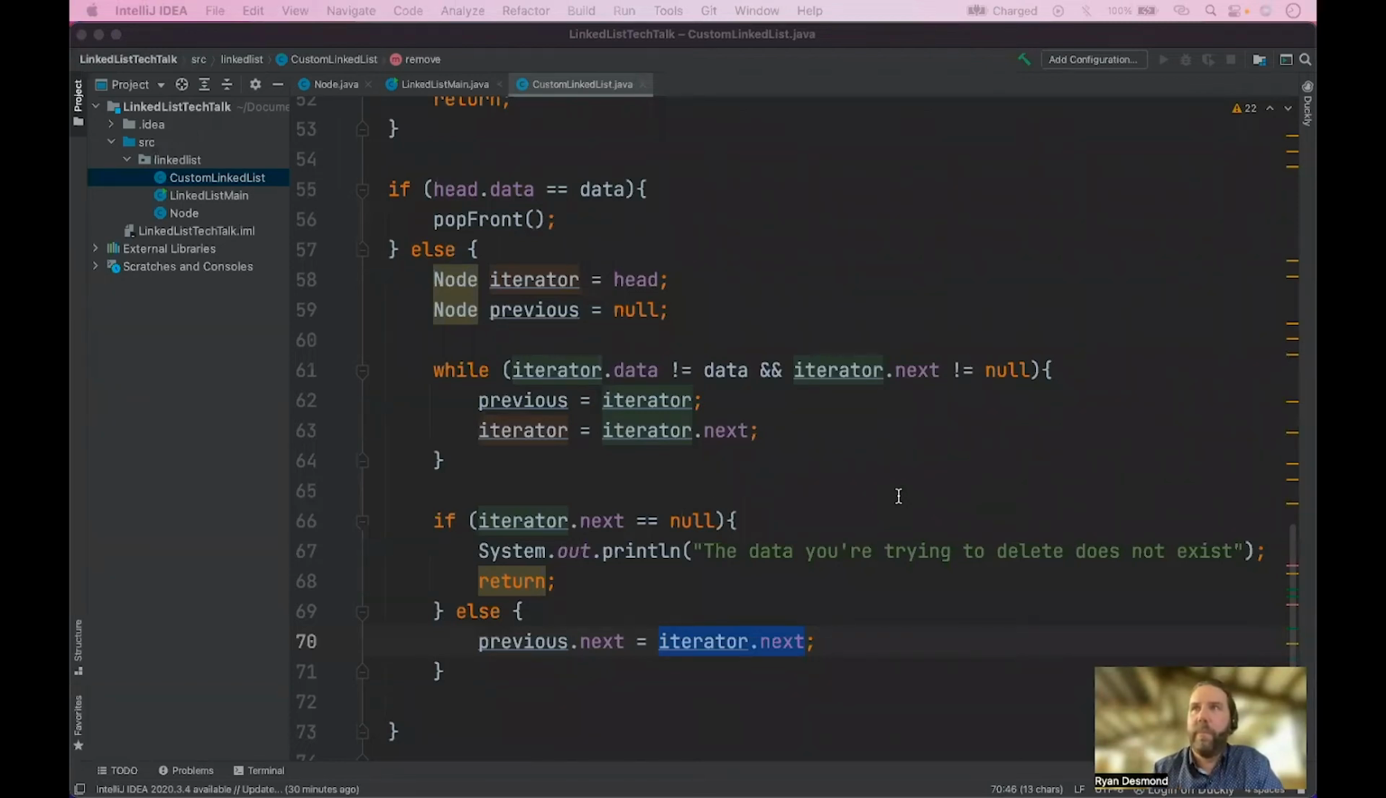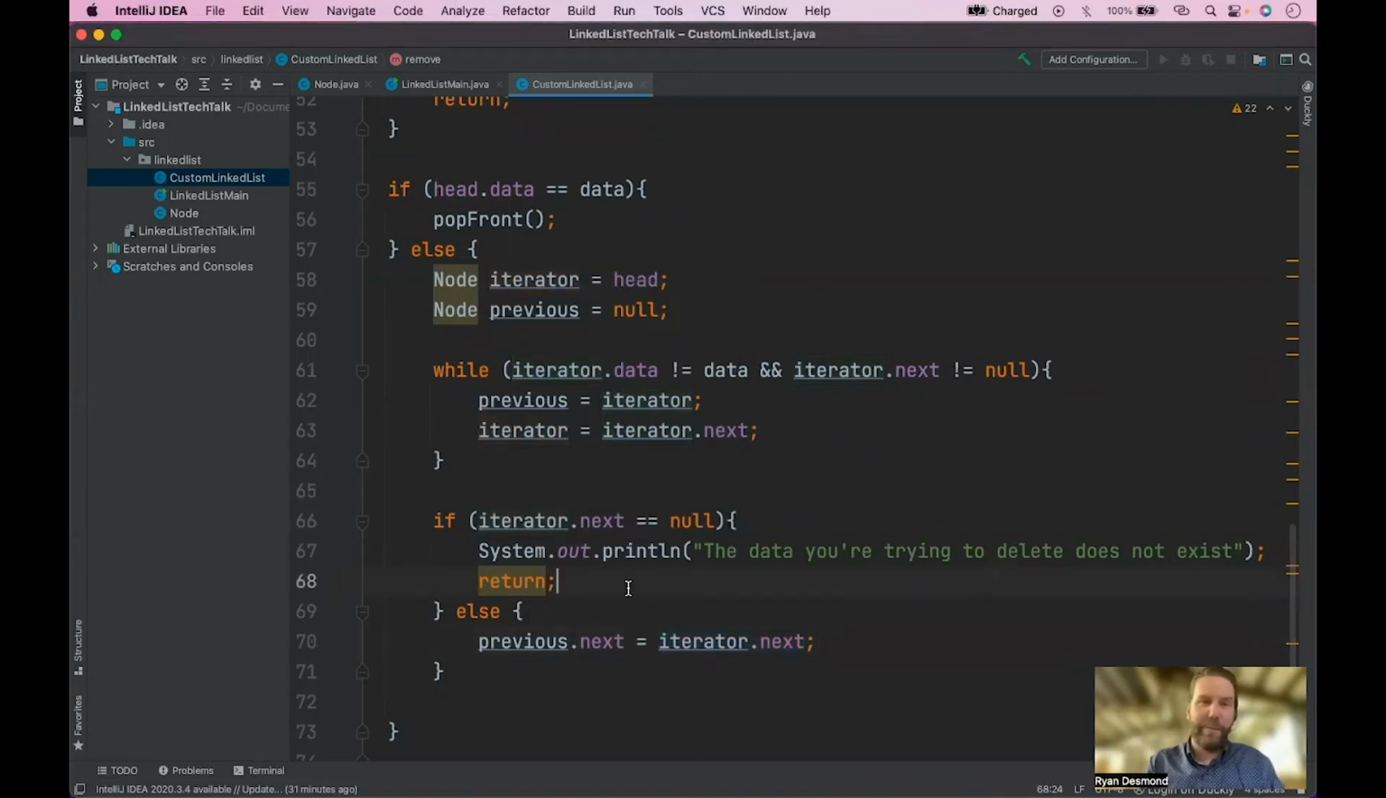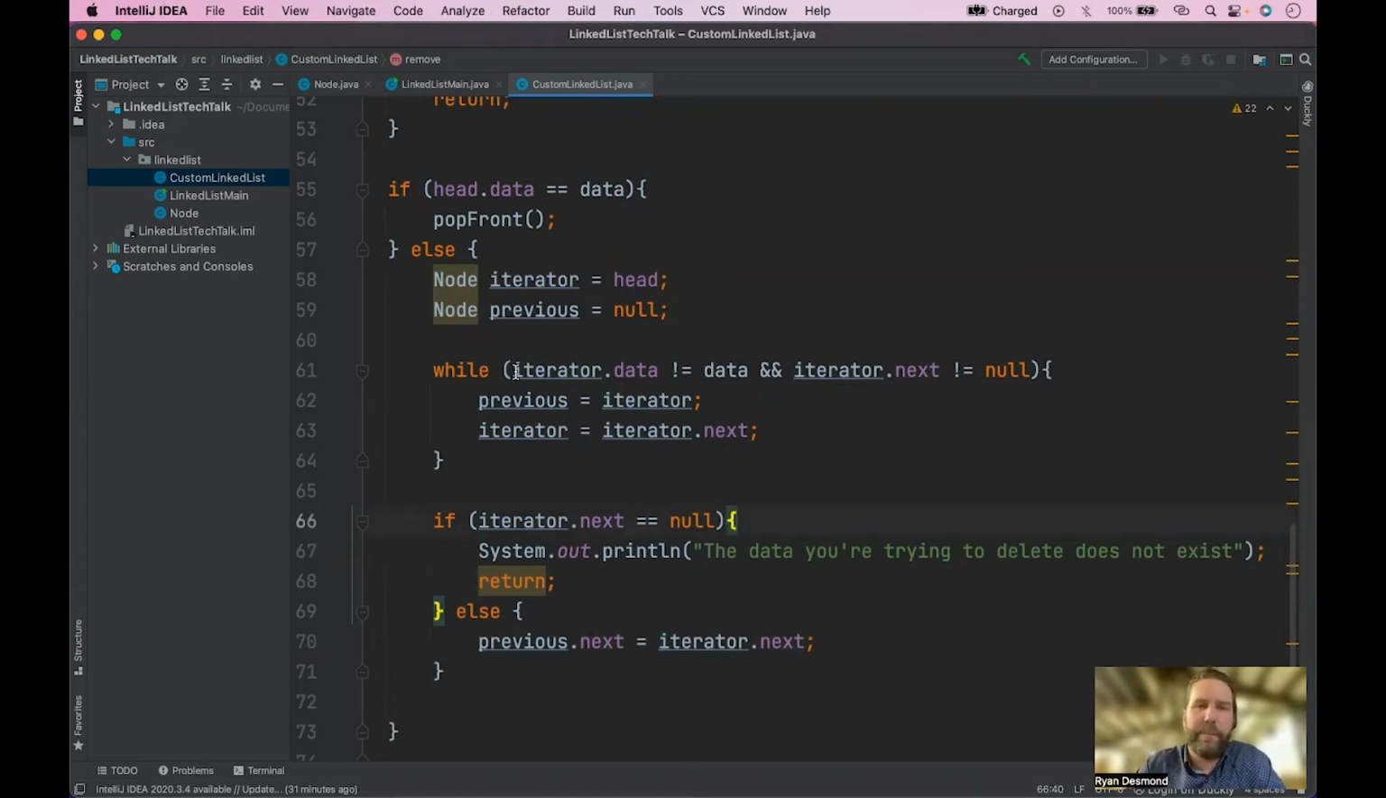Just a question here. If the data is in the last element, then .next will also be equal to null. Which is a great point, right? That was actually something I was just thinking about in my head, like, okay, we need to deal with the last element, right? So inside here, if iterator.next equals null, it's a little bit tricky, but we could say while iterator.data does not equal data and iterator.next does not equal null. So we'll only exit this while loop if we've found the data or iterator.next equals null.